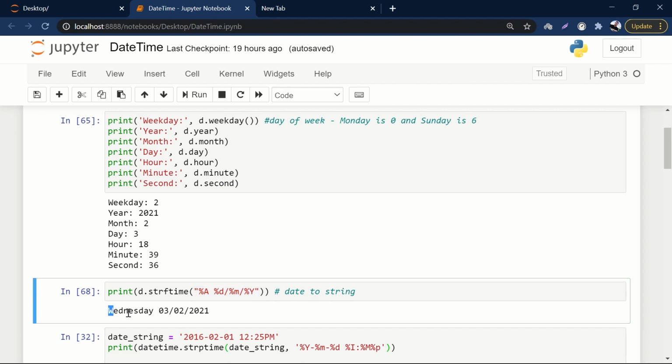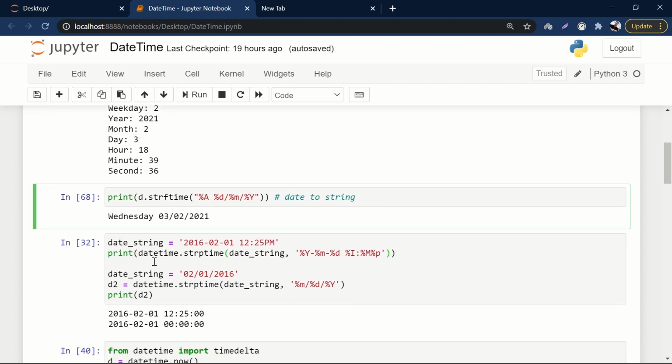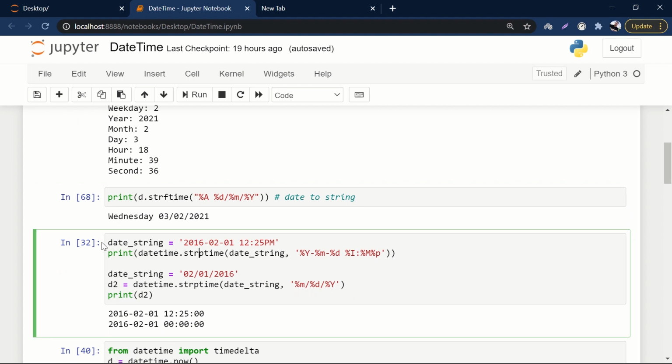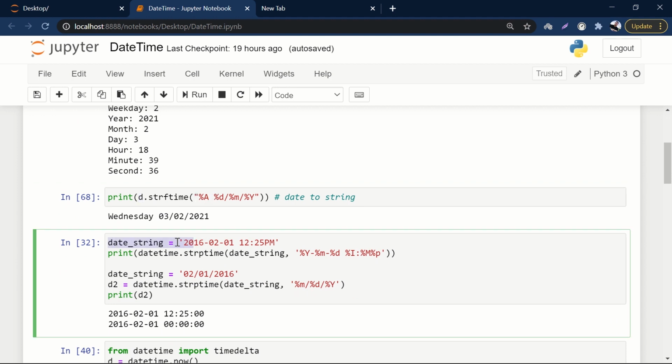Now our datetime object is already converted into a string. So the next thing is, how can we convert a string? Here we already had a datetime object and we converted it into a string. Now we are going to do the reverse. We have a datetime in string, which shows 2016, second month, first day, and so on, and time as well, right? Now I want to convert it into a datetime object. How can I do that?